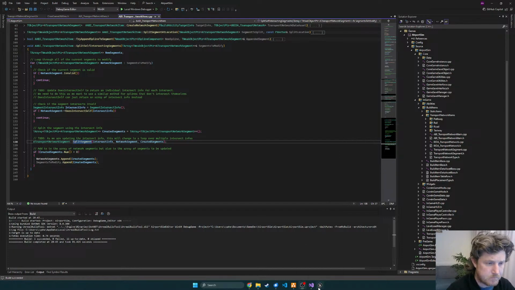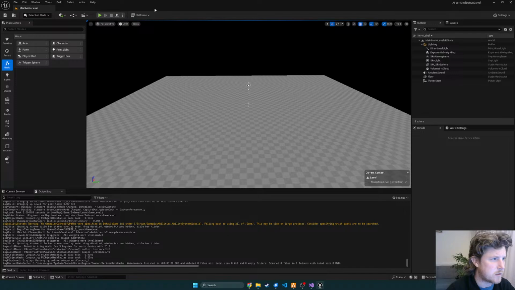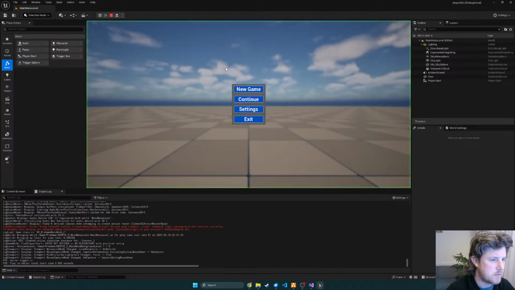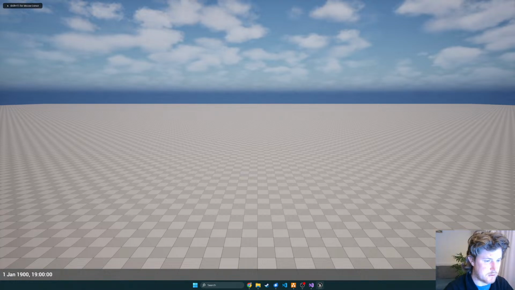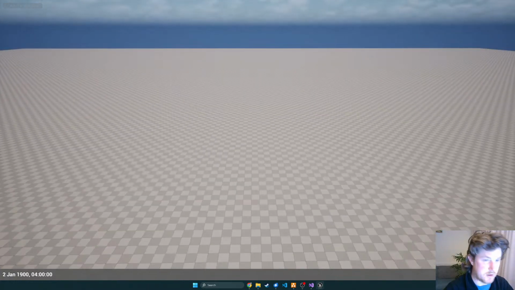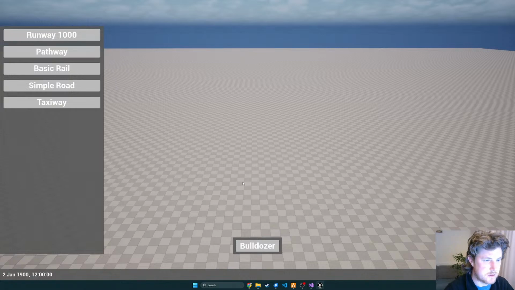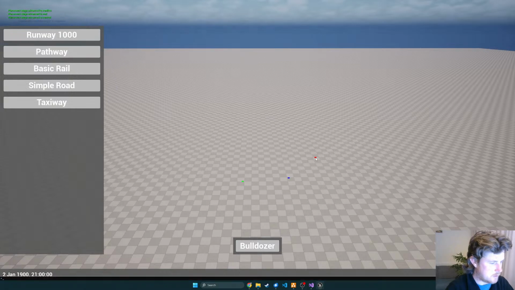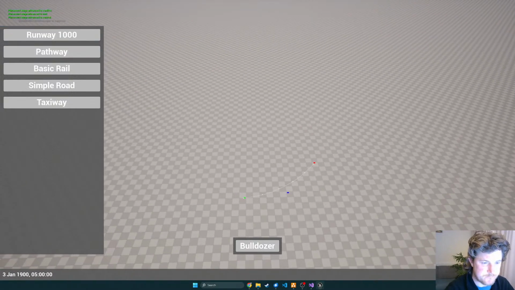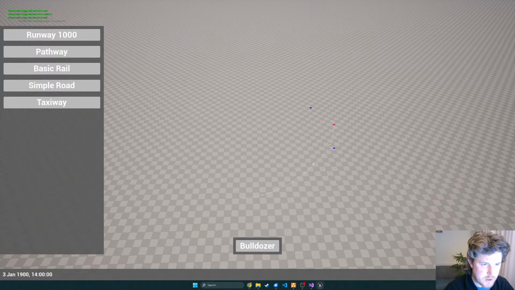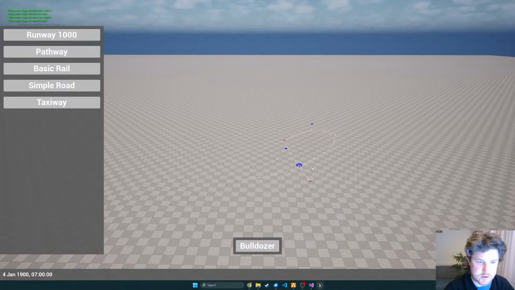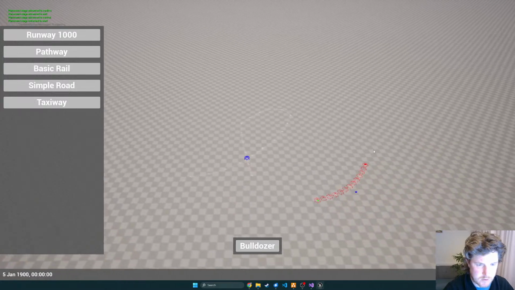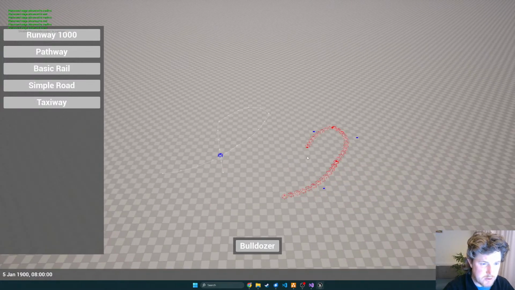So just to show you where I got to last time, we're working on the self-detection for the networking. So if I show splines, and now bring this around, we've got the detection working for splines that overlap themselves. And it seems to be working pretty good.